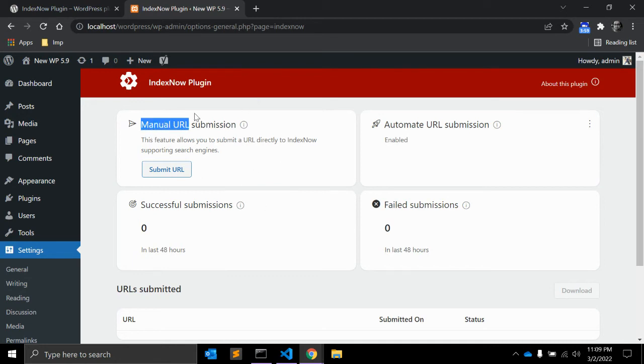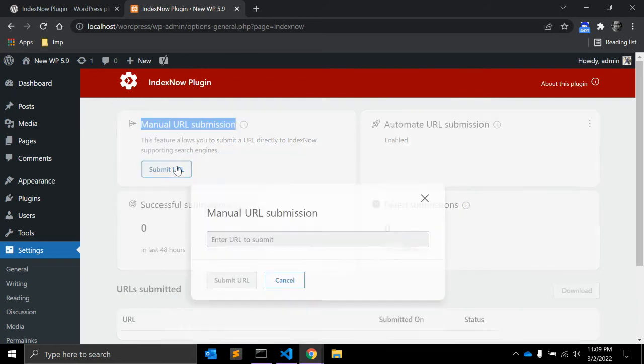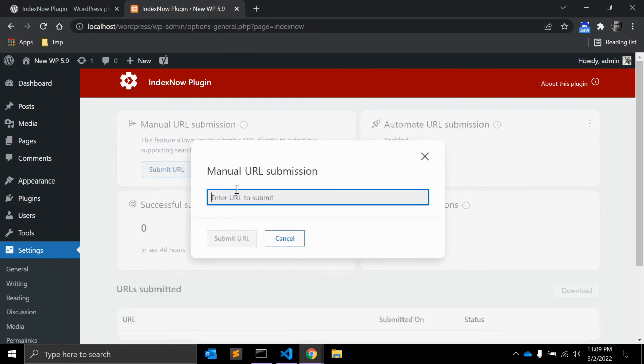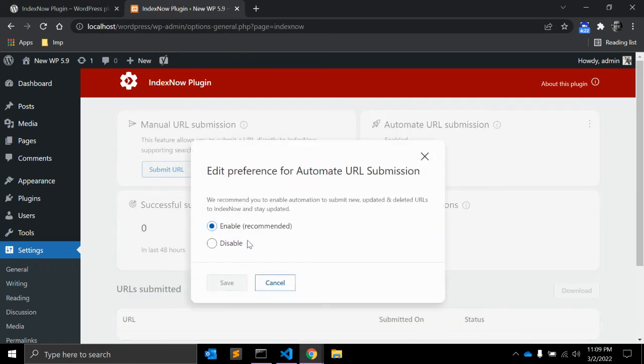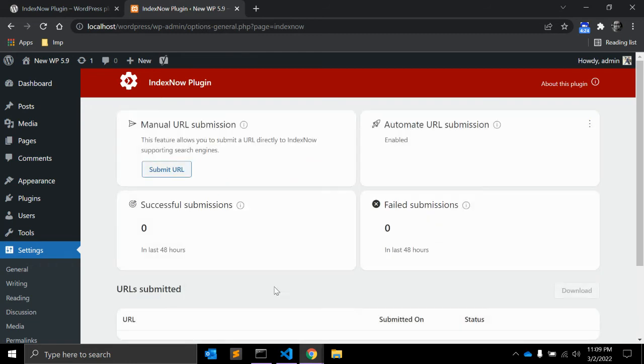Here you can see manual URL submission. You can submit your website URL here, with the page or the post or whatever WordPress page you have. Okay, you can submit it manually here. Here is another option, automate URL submission. By default, it is enabled. You can make it disabled as well. Okay, but enabled is recommended. This is automatic URL submission.